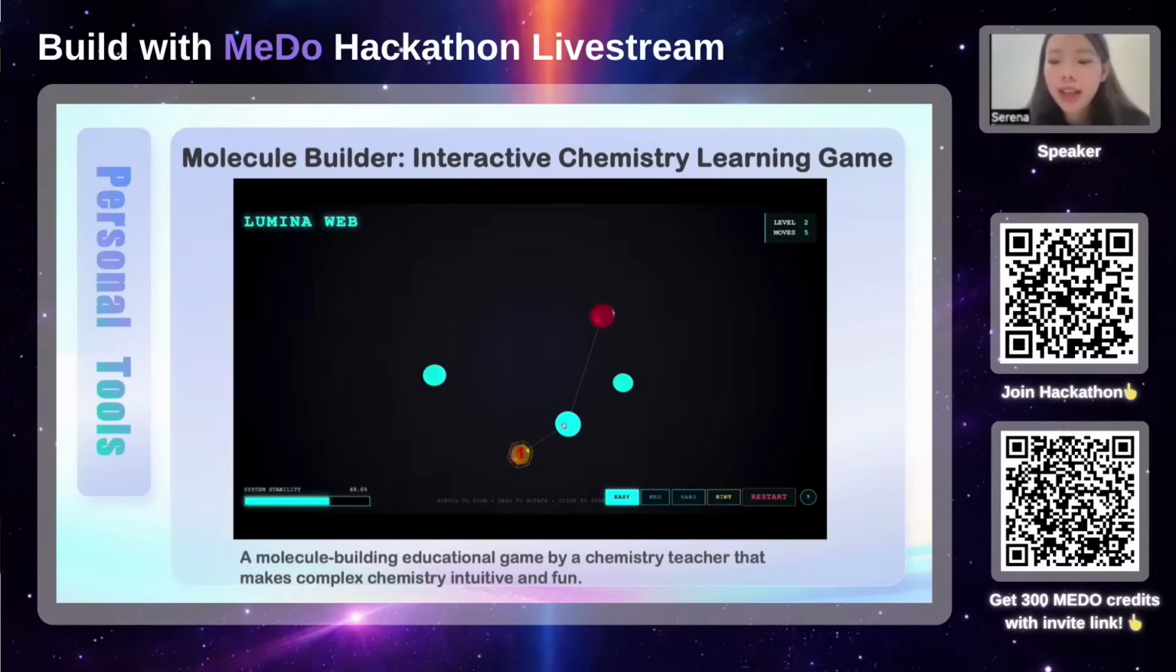The second case is a bit different, which is focused on education. A chemistry teacher used MeDo to create interactive games. The idea is to make complex chemical concepts more engaging for their students. So instead of memorizing the formulas, the students can actually play, which helps them really remember the knowledge.